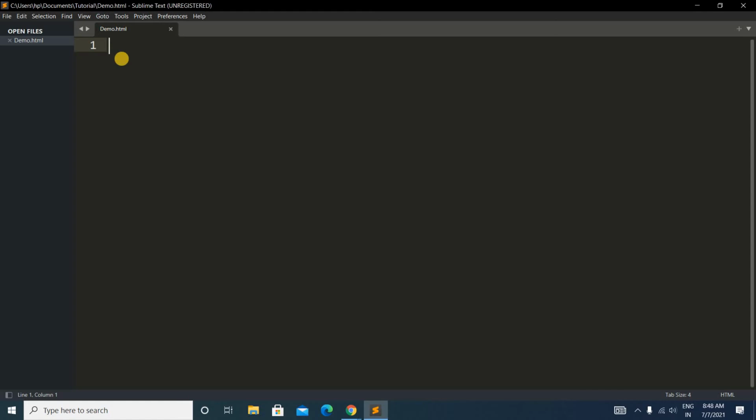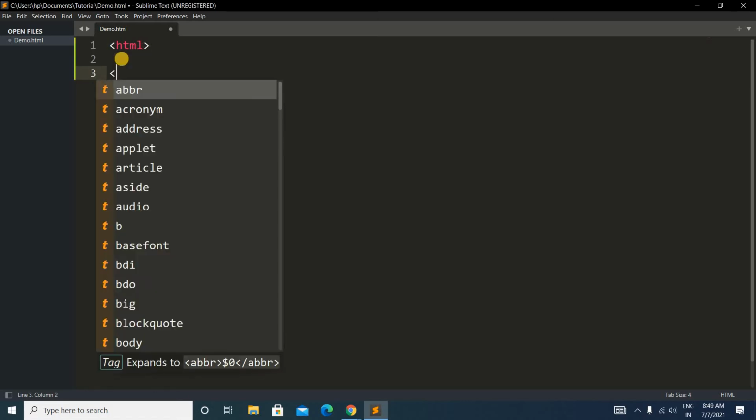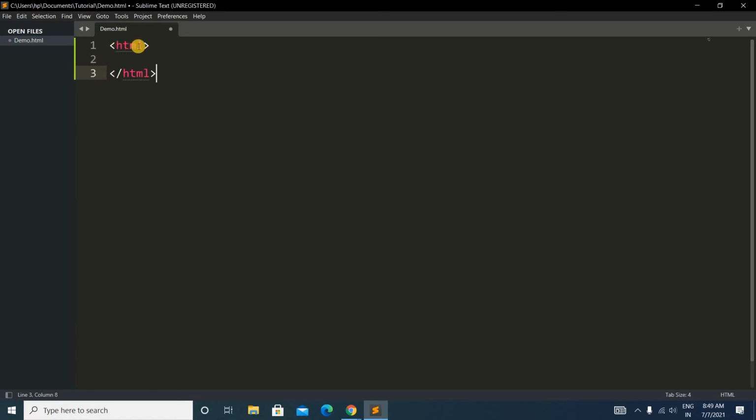To write HTML code, you have to write html first, and then you have to close the html. So for that, write this. This is the opening of the html and this is the closing of the html. Inside this html there will mainly be two parts: one is head and one is body, like a human. The first will be head and the second will be body. Let's give some space here and write head.